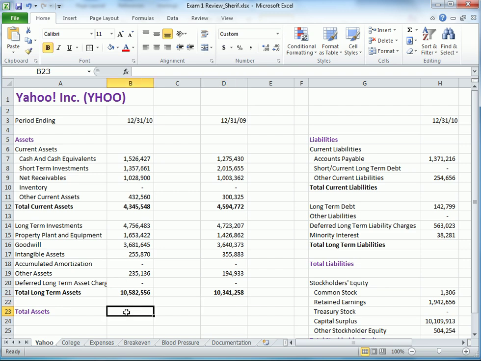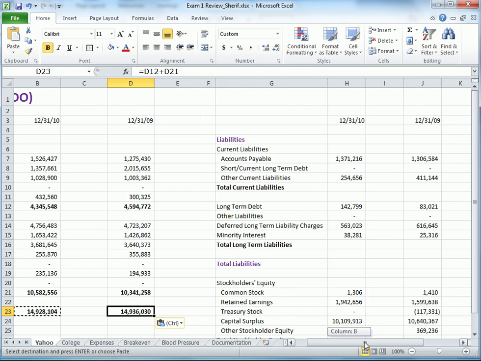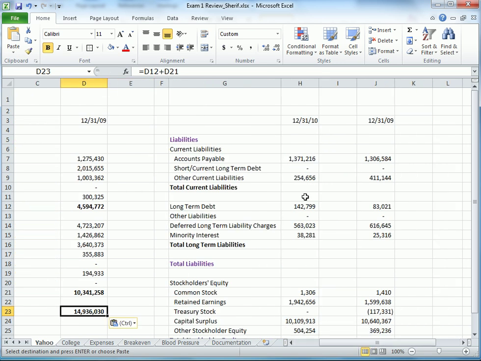Now your total assets are the sum of the current assets and the long-term assets, so you will have to be careful about that. So it's B12 plus B21, and if you copy the formula, you can paste it in column D. You can see that the formula now is D12 plus D21. We'll do the same thing on the liability side.